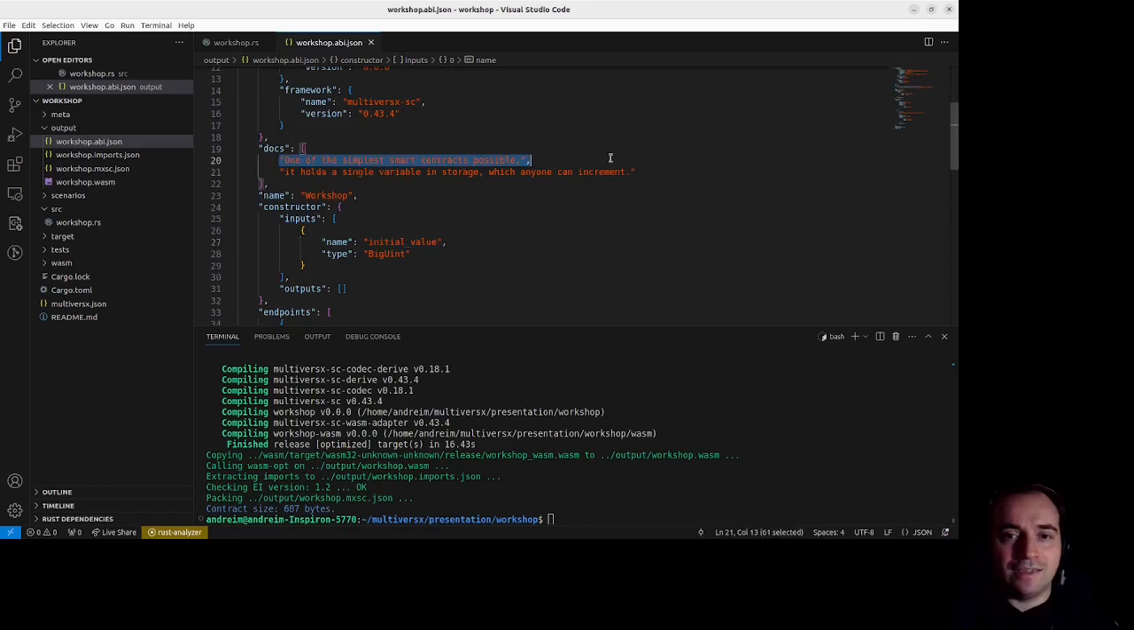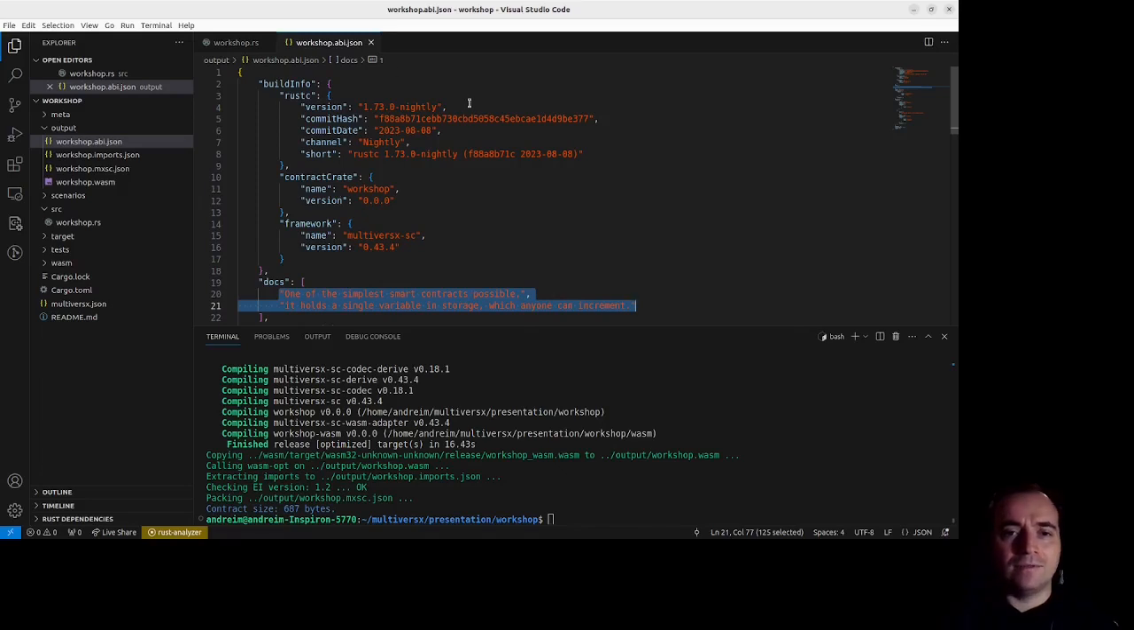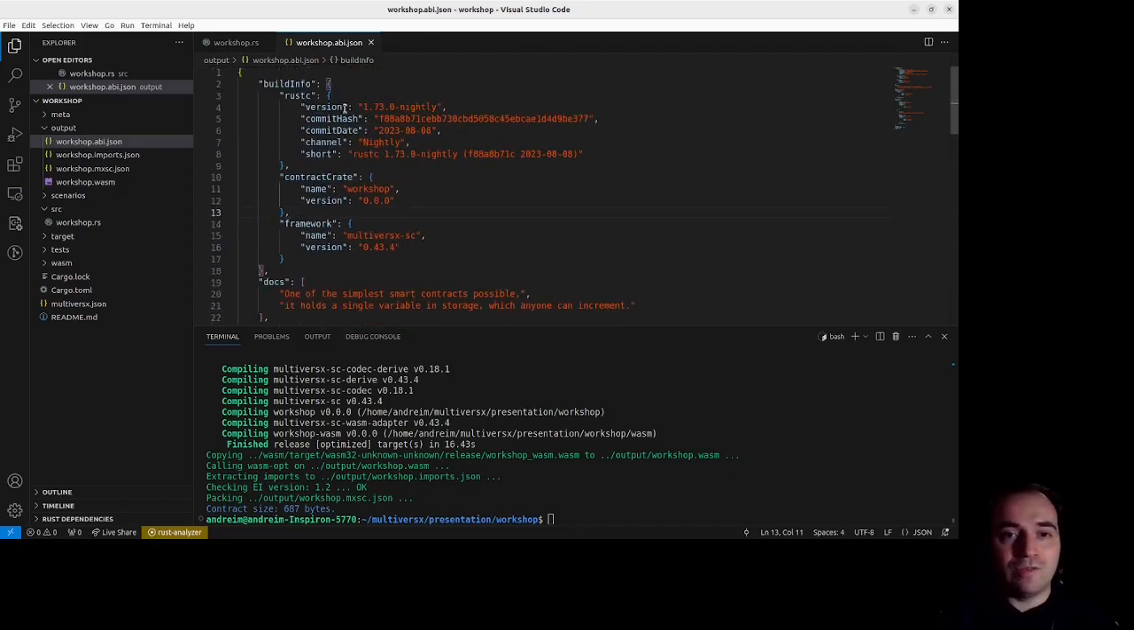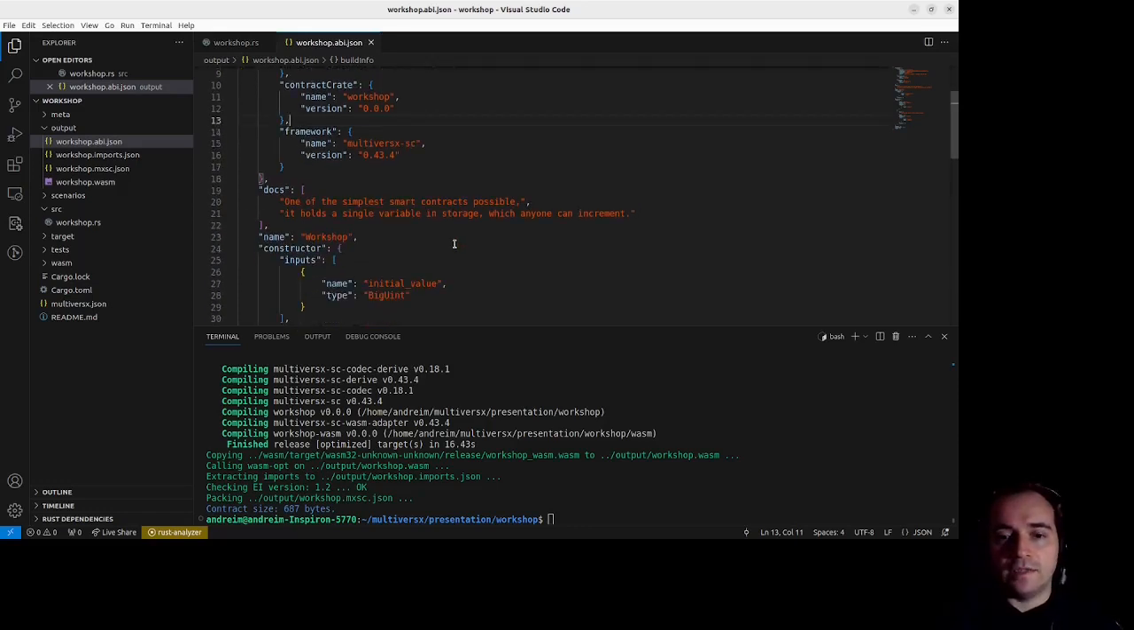It also very conveniently contains the docs you hopefully have written for your smart contract, and some build metadata, like the Rust compiler version, and the smart contract framework version, plus some more stuff that we don't have for this very small contract. So remember, this ABI is important. It not only helps us as humans to understand what contracts are doing, but it also helps tools like the front end or services to interact with these smart contracts. So they're actually also used by other systems.